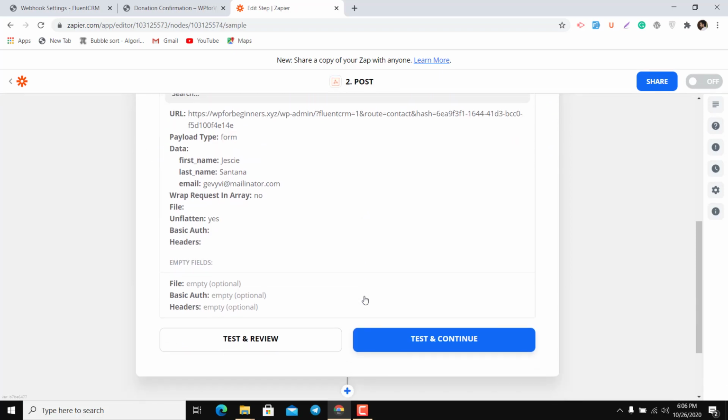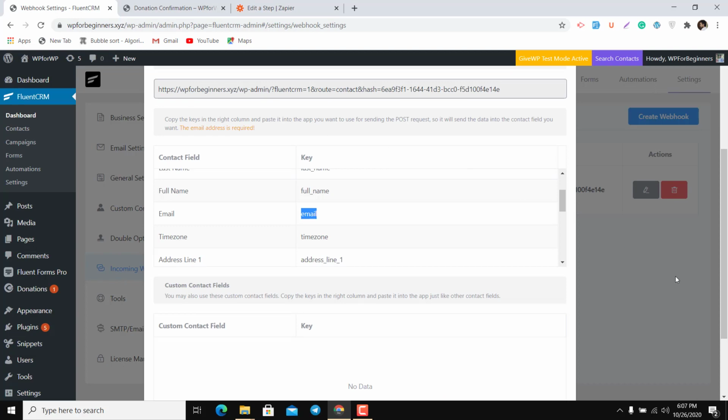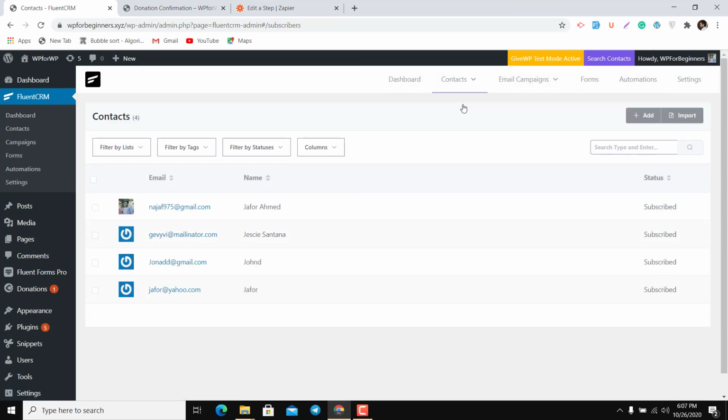Now we'll do a test like we did when we got the submission from GiveWP. We'll test whether Zapier is submitting the data to Fluent CRM. So let's click on test and continue. So Zapier submitted the data to Fluent CRM. Let's see whether Fluent CRM received the data. So go to contacts and all contacts.